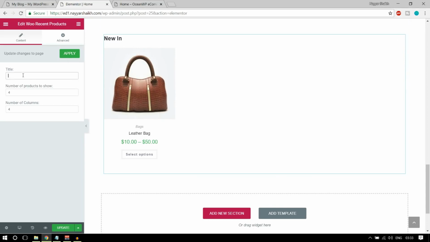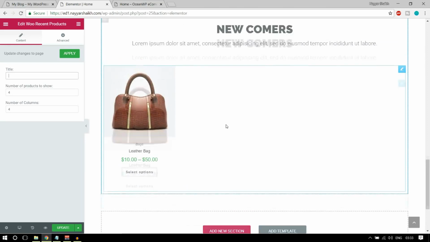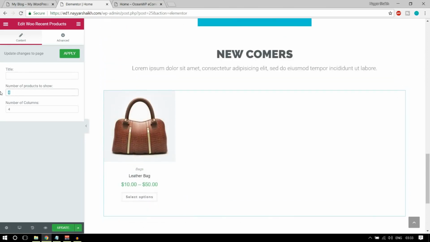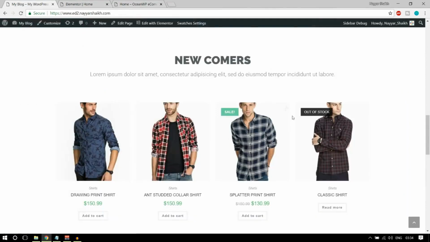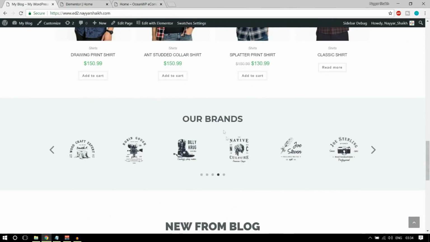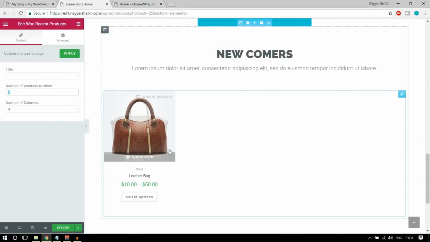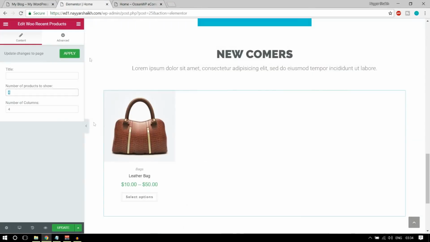If you want to delete that, go to title, just type in a space. Now that will be gone. As I said, that is gone. Now if you want to show 4 products, you can type 4. If you want to show 6 products, you can type 6, whatever you want. Okay, so with this we have this available over here. Everything is looking awesome. Now after that we have this section, our brand section. So we can also add this section if you want.